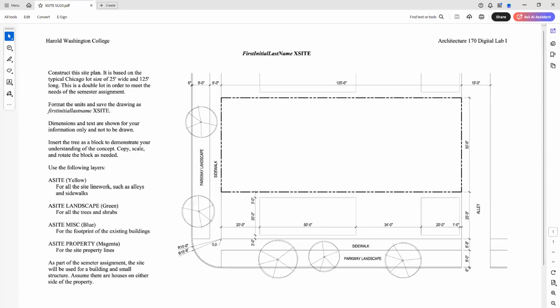All right, so for this demonstration, I'm going to show you how to construct this site plan. And this is typical of plans that we do in architecture. It's basically showing the site, and hopefully you can see that the property lines are the heaviest lines here, and I'm going to show you how to create these line types. The dimensions are there just so that you can draw everything out. You do not need to draw them.